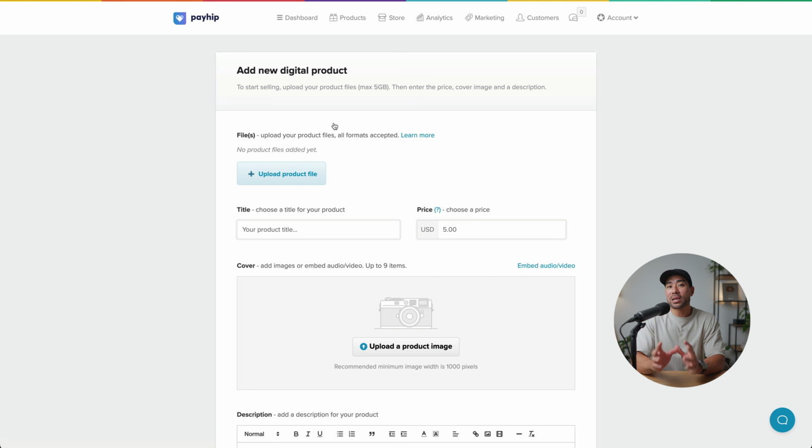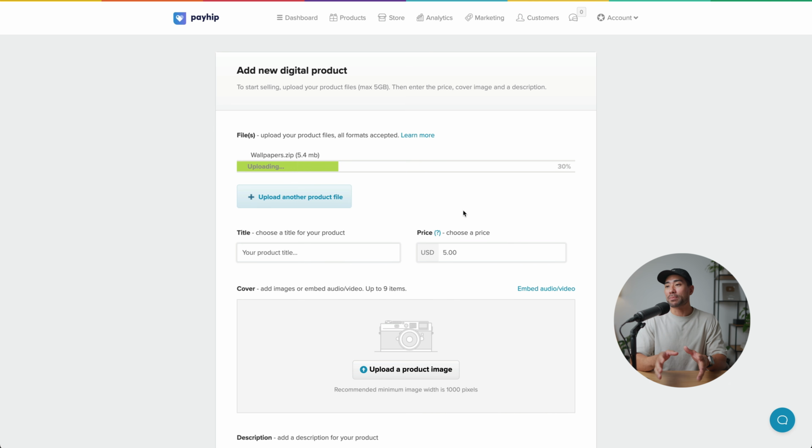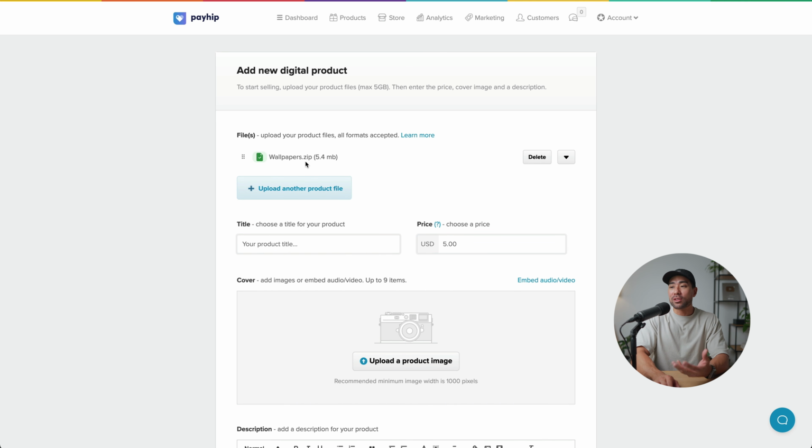This is where you can customize your digital product details, such as the description, the name of it, and also the pricing. The first thing you'll need to do is upload your product file. In this example, I'll be selling wallpapers, as in desktop wallpapers. So I've added and uploaded my wallpapers.zip file. That's good to go. If you've got multiple files and products, then you can upload another product file and repeat the same steps. Choose a title for your product. I've simply called mine Modern Desktop Wallpapers. I'm going to price it at $10 US.